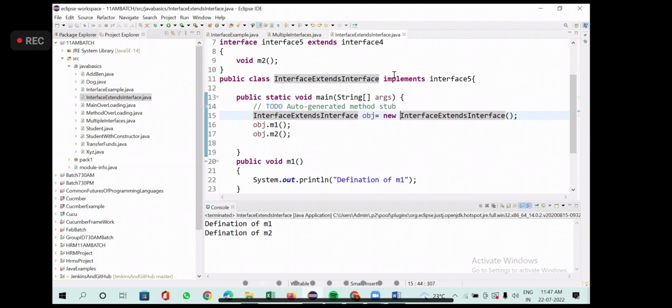Next line. By default, all the variables in interface are public, static, and final. Okay. Next line.